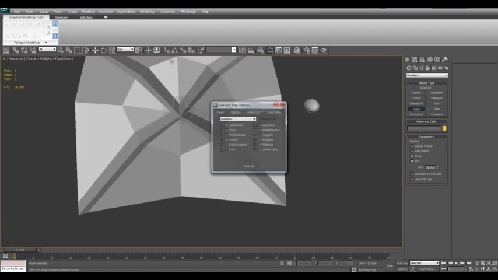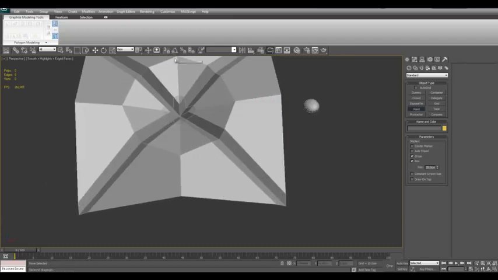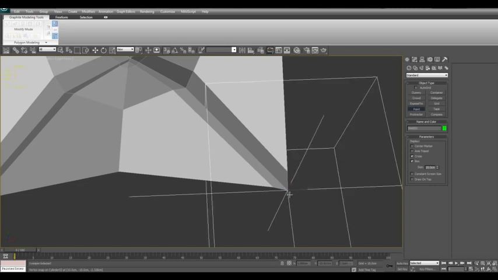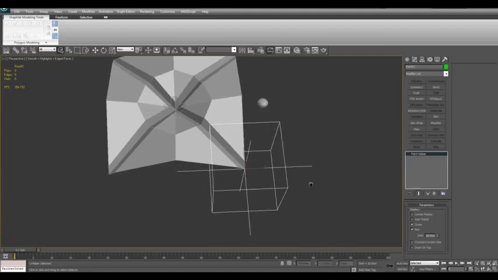First, I'll go ahead and make sure that vertex is on, make sure snap is on, and I'll go ahead and move my cursor over this vertex until this little blue plus appears, and I'll click. And this helper has been created.